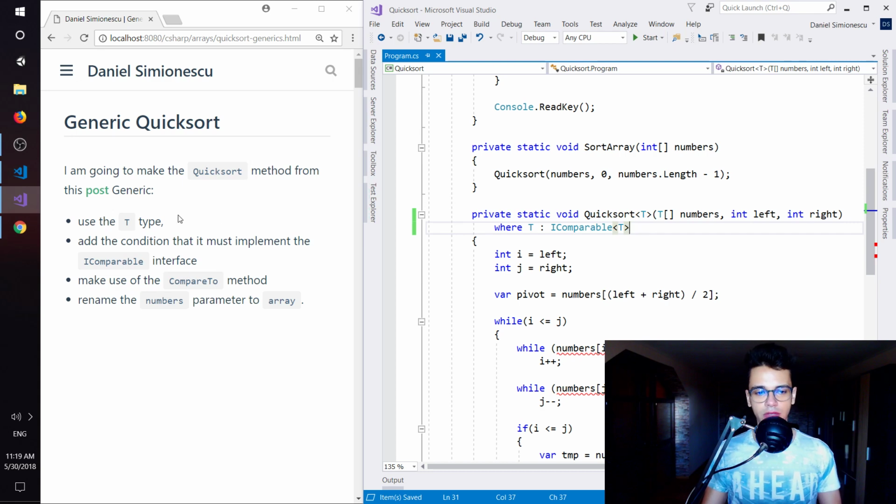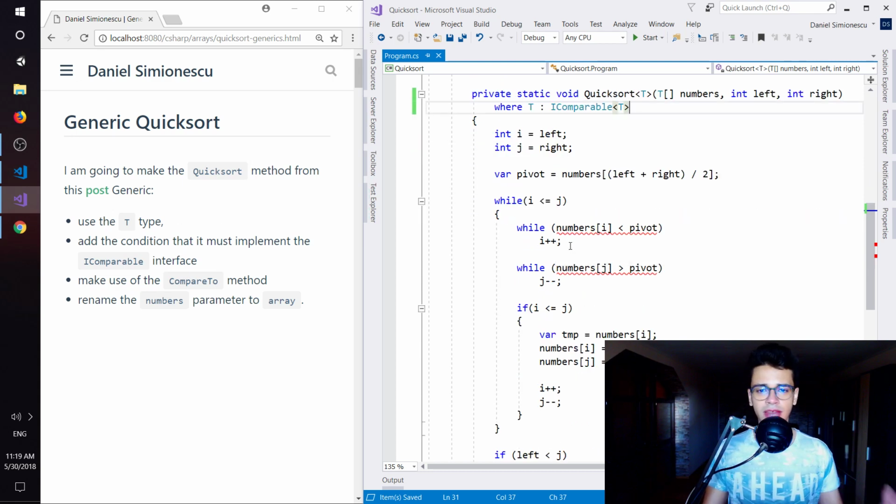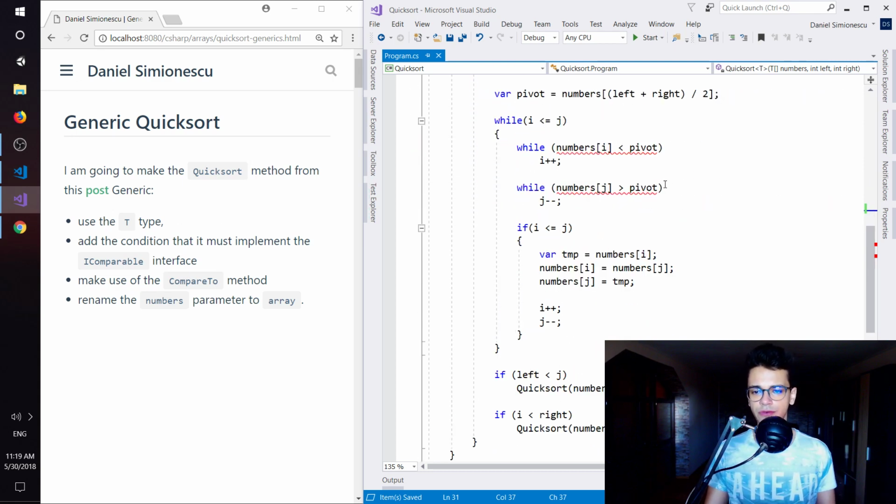Okay, so the first two steps are done. But right now we have two errors. We have two things that don't work: numbers[i] less than pivot, numbers[j] greater than pivot. So right now we are not able to actually compare items like this. We cannot use the less than and the greater than symbols to compare these two items together. So we need to make use of the CompareTo method.